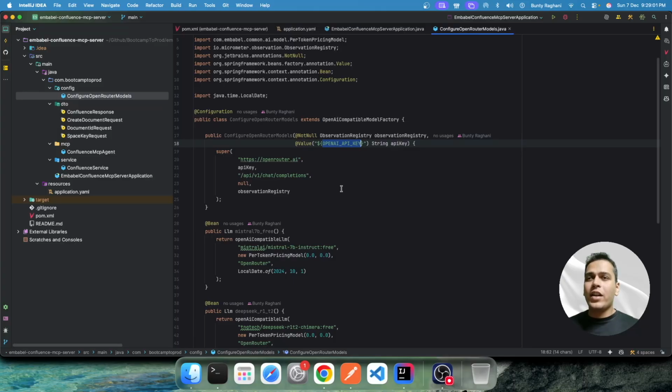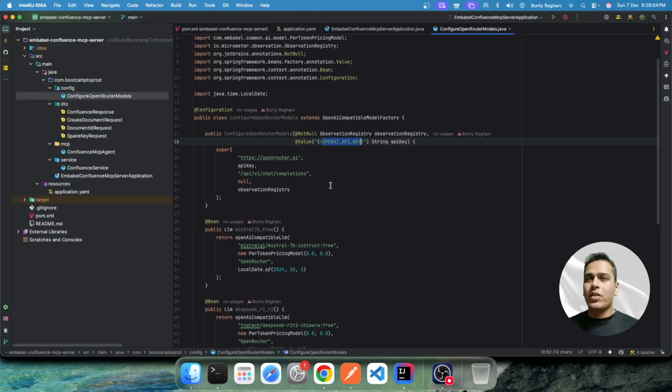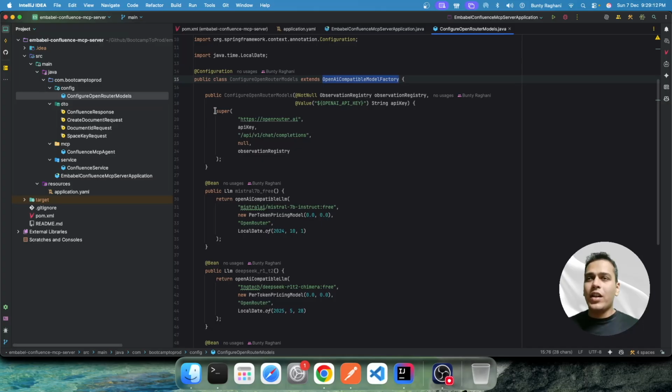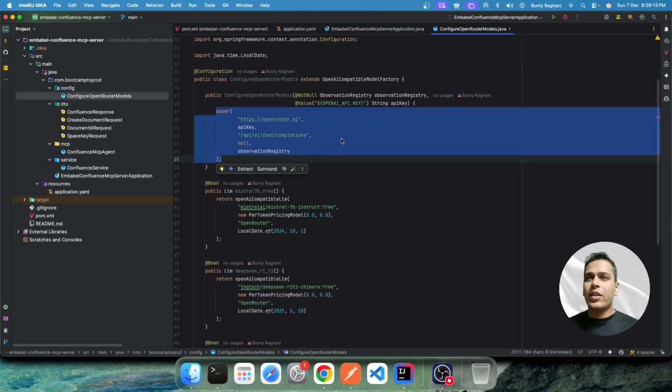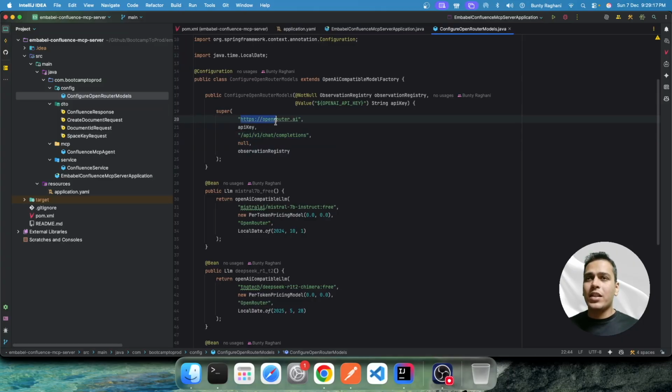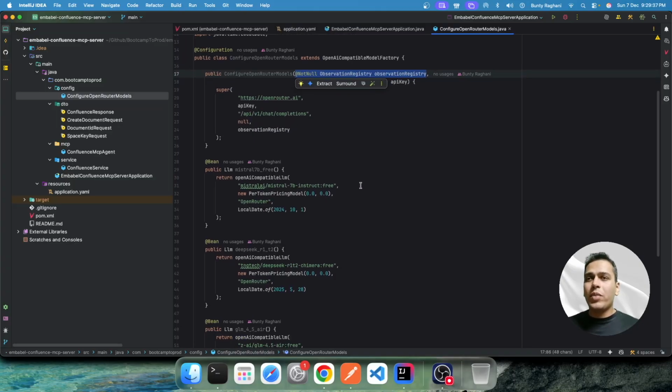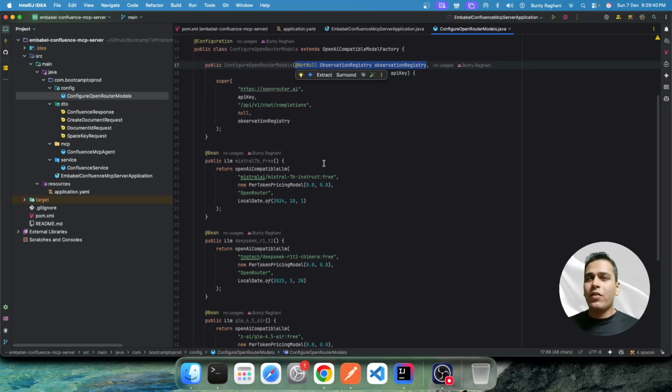within which we have defined the free models that are available via OpenRouter. So here you will notice this class is extending the OpenAI compatible model factory, and within this class we have specified the configurations related to the OpenRouter platform. We are passing the base URL of OpenRouter, then we have specified the API key which will come via an environment variable, then we have defined the path suffix for the chat completion endpoint, and then we have specified the observation registry which will be provided by the Spring Boot actuator dependency.